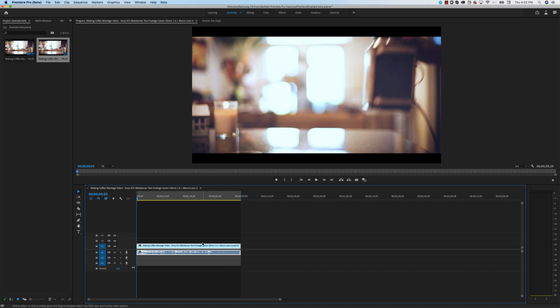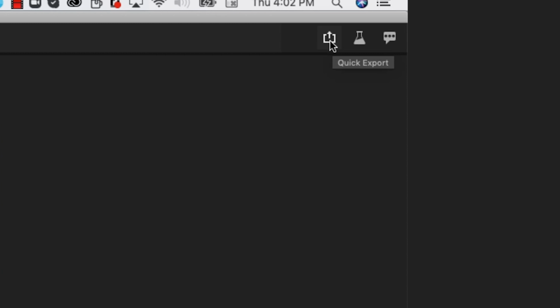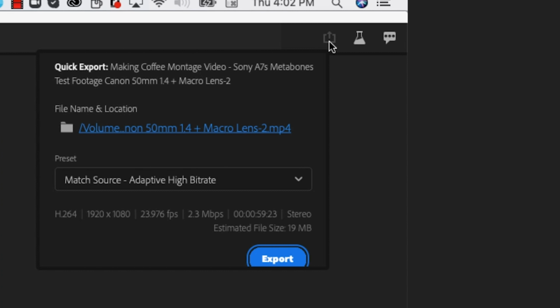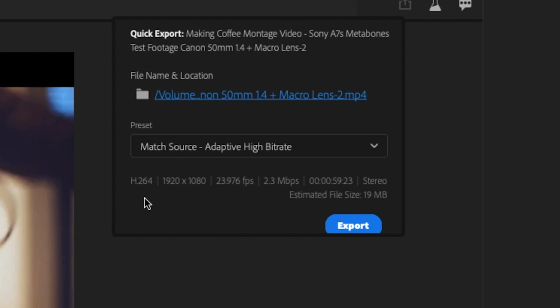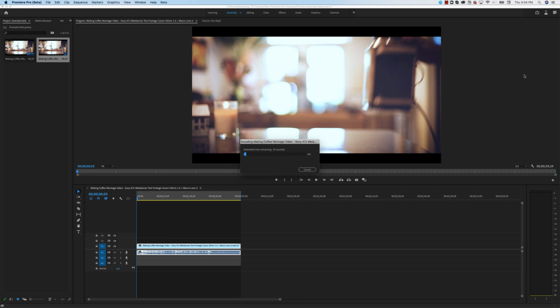I've loaded up my same coffee montage video from before, and if I wanted to export this, I would go up to this quick export icon right here, click it, and now you have a very concise dialog box that will give you all the information that you need to just export something quickly within Premiere Pro, hence quick export. Underneath are presets. If you need to know the settings of the export, they're all right here. It's H.264, 1920 by 1080, frame rate. It's gonna be variable bit rate, one pass, target 2.3 megabytes. There's the time, stereo audio, and it also gives you the estimated file size. I hit export and it automatically starts exporting from the quick export window.